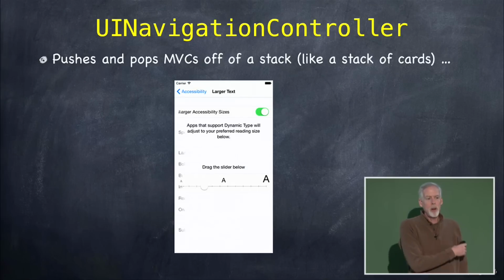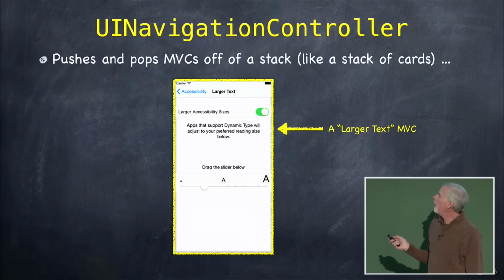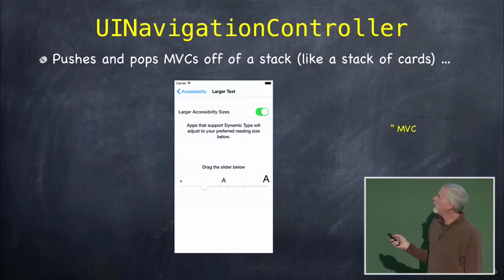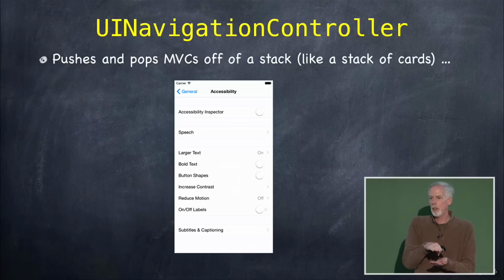Now I get another one. So now I have 4 MVCs on my stack. Now I'm going to click on accessibility up at the top there, the back button. Now what happens? Now this MVC gets thrown away, out of the heap, gone forever. Now there's only 3 MVCs left. The other one is completely gone.